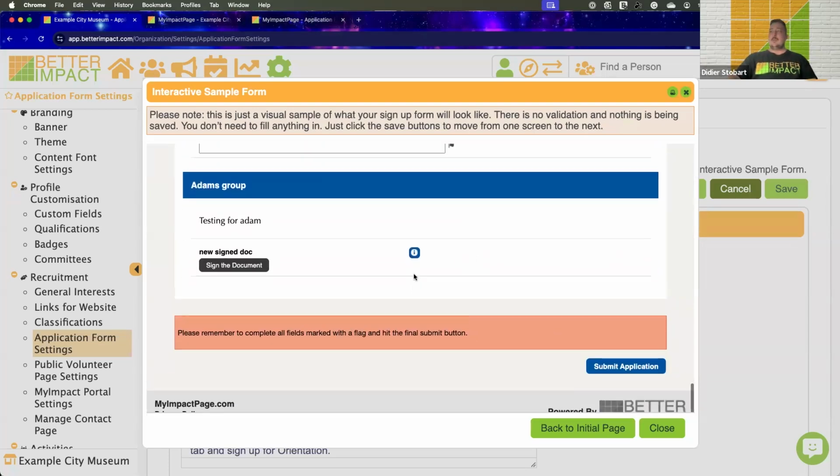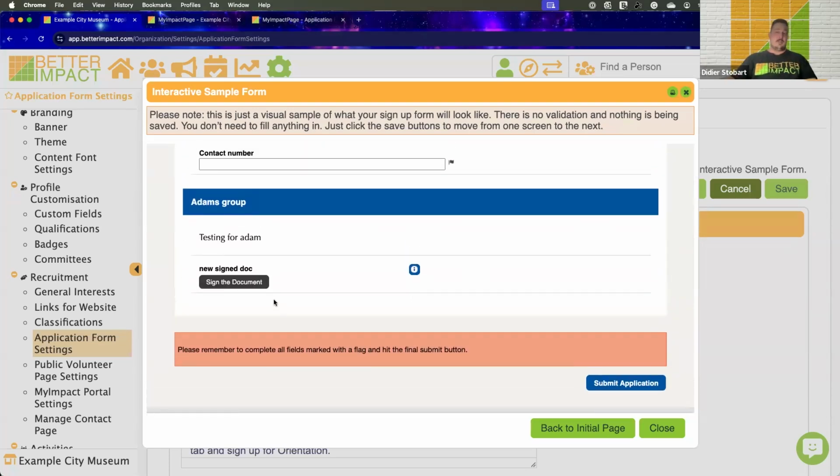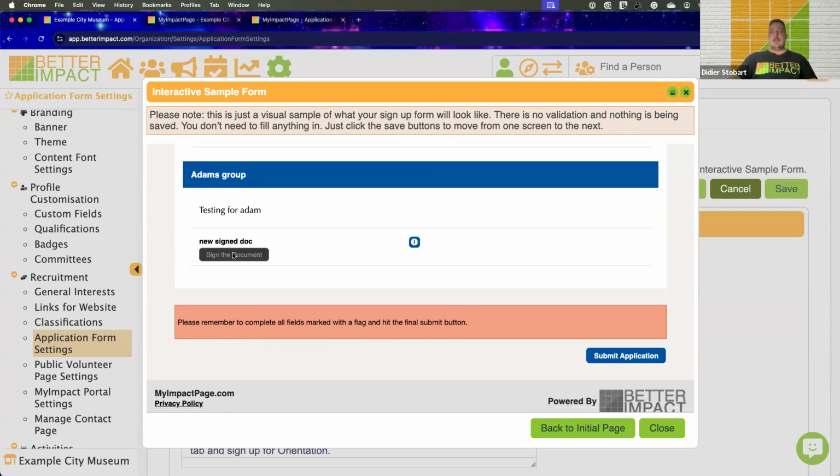Another new feature that's just come up here is an e-signature document. It's just a new feature, but basically you can upload documents and add a signature field. So they're adding an e-signature to specific documents. If you've got any important policy agreements or anything like that, you can put that as an e-signature directly in that first application form.